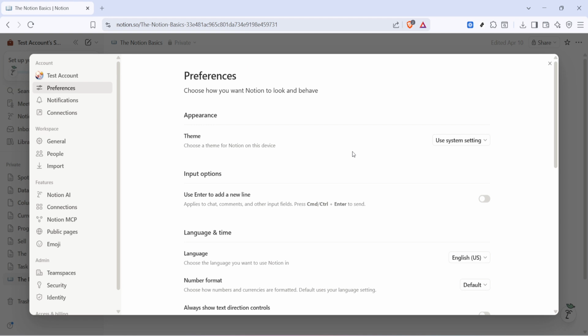That's it. Click your profile, open Settings, go to Theme, choose Use System Setting if you want it to follow your device, or pick Dark to lock in a darker background.